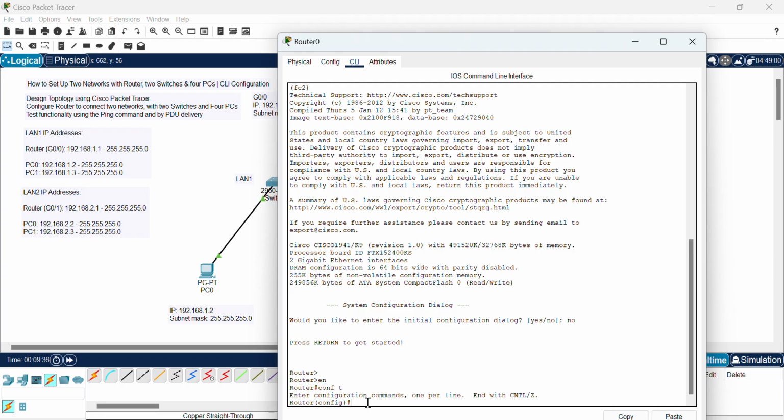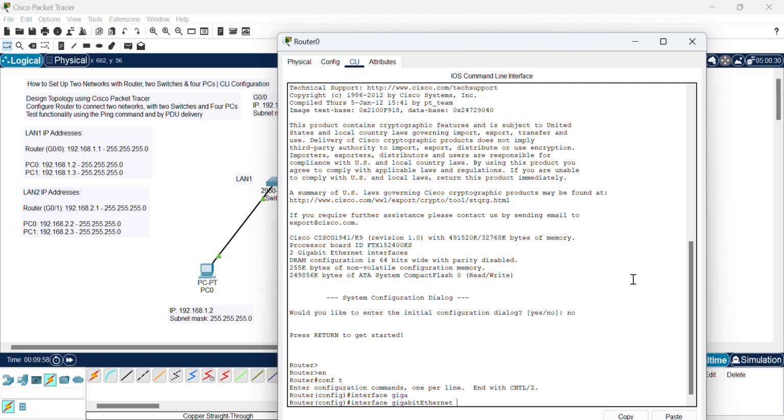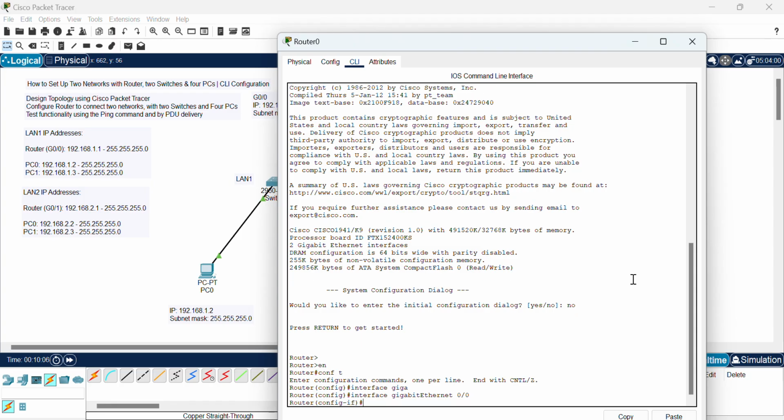For that, we have to type interface, because we're going to assign the IP addresses later on to our router interfaces. So interface giga 0/0, the first interface to which I will assign the IP address. Now we have successfully entered the interface configuration mode.